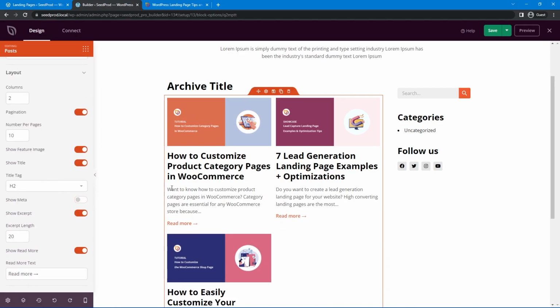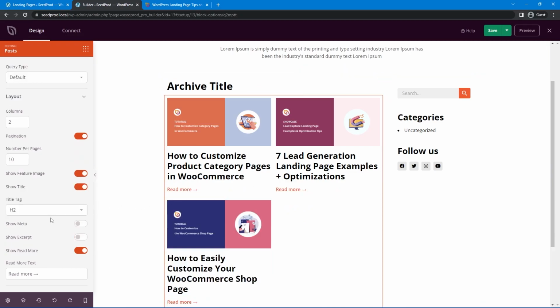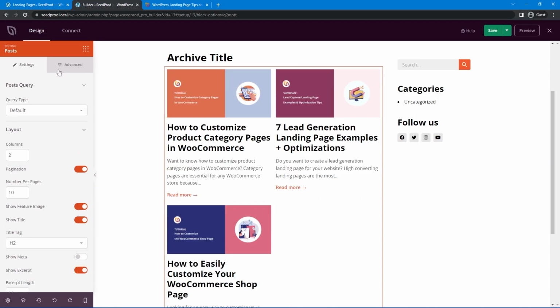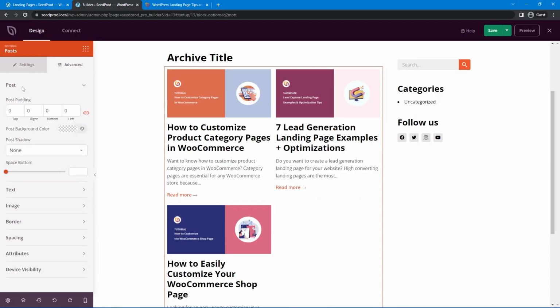And you have the excerpts. This is the text right here for each blog post. So you could hide that as well if you like. You also have the excerpt length, so you could make that longer or shorter. And you have a read more link here that you could change the text for or hide it completely if you like. At the top, we also have advanced options here for the post.